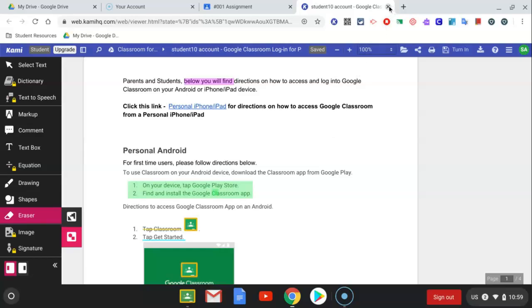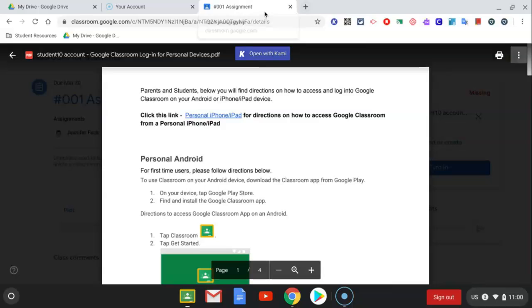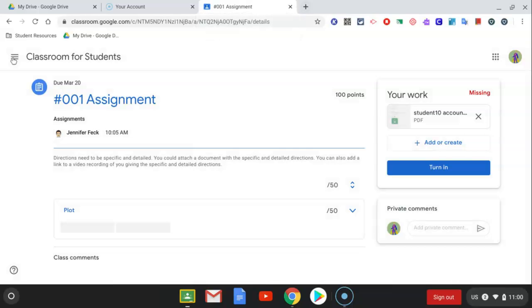Once I'm ready, please remember, as with any assignment that you have, once it's ready, you just click that turn in so that your teacher will have access to it and can check out your annotations and get it back to you.